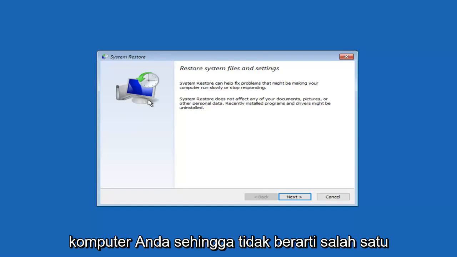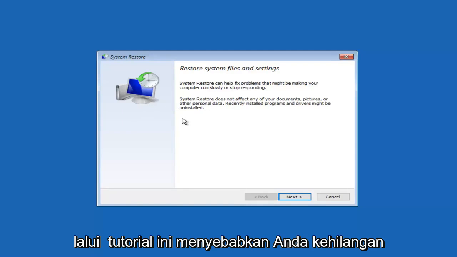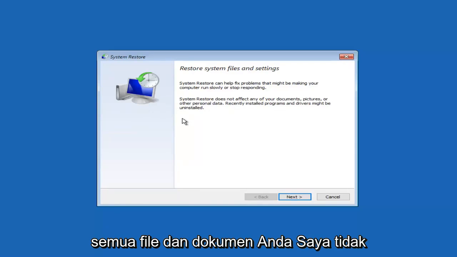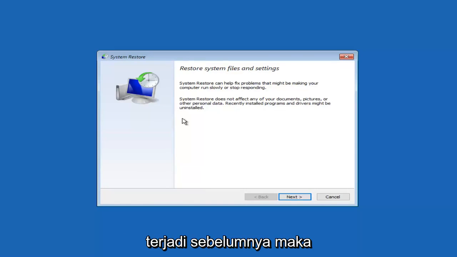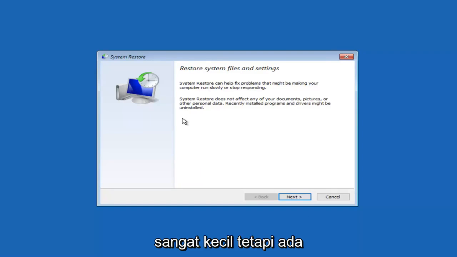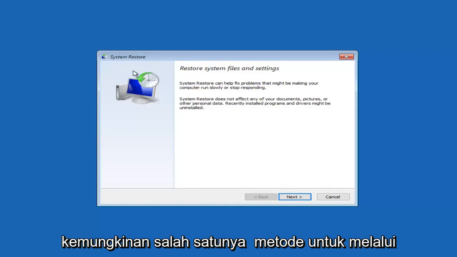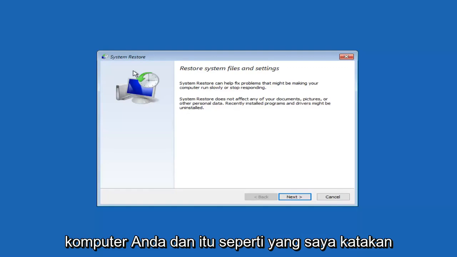So by no means is any one of these methods that we're going to go through in this tutorial going to cause you to lose all of your files and documents. I didn't cause you to lose your files and documents. There was something that happened beforehand that more than likely caused it. There's probably a very small chance, but there is a chance that one of the methods we go through in this video could create problems in terms of any backup copies you might have had of files and documents on your computer.